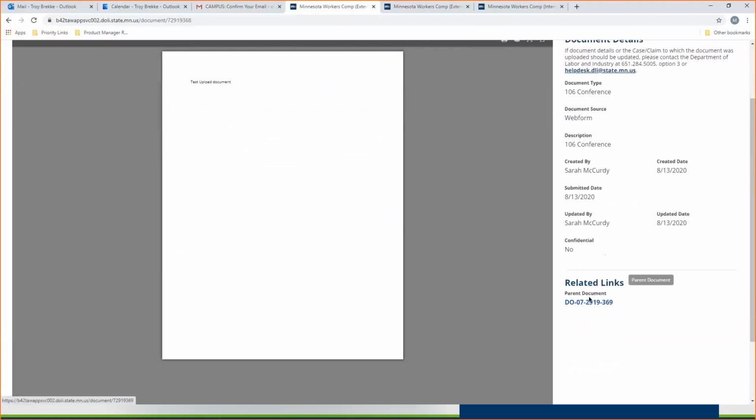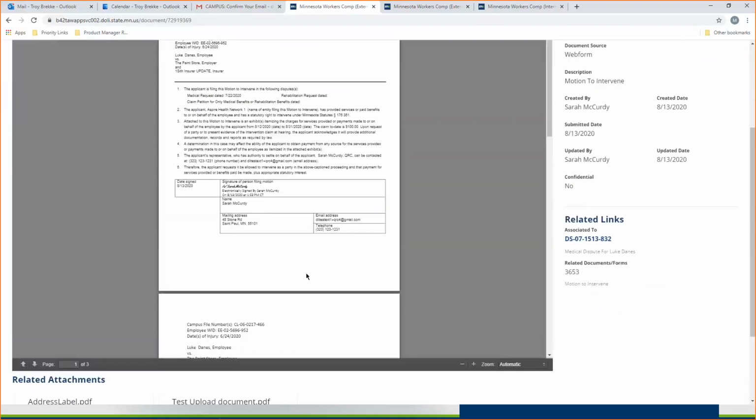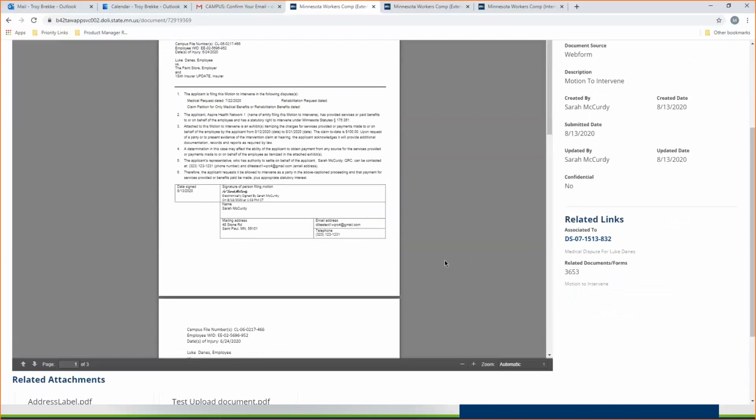I have the document reference back to the parent document. So if I click that link, I'm taken back to the page we were just on. You can see the related document form confirmation number is referenced here as well.